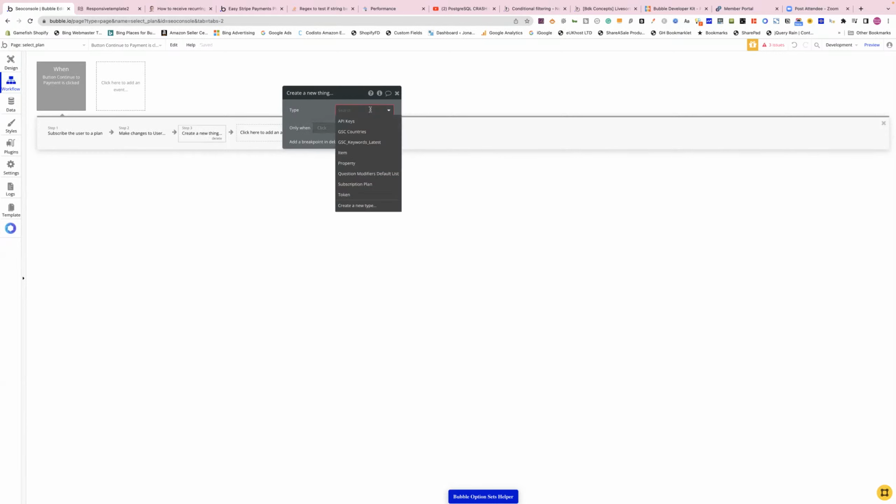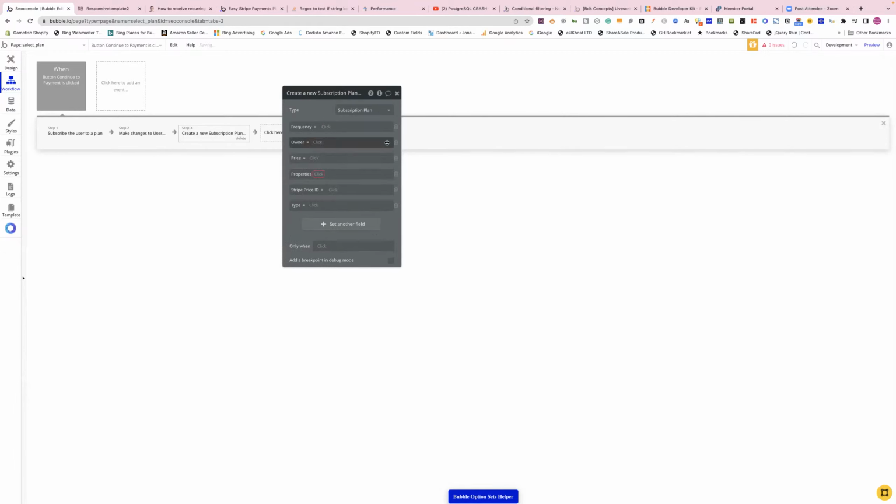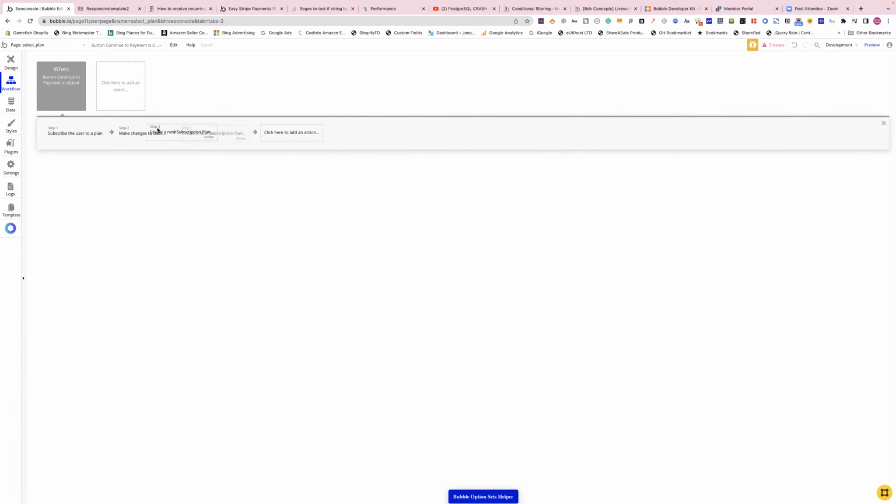And it'll be subscription plan. And then add all fields. Yep. And so here's where you're going to store the user. And then after this one, you have to make changes to the user. And so switch the order of step 3 and step 2. Got you. Okay. That makes more sense.